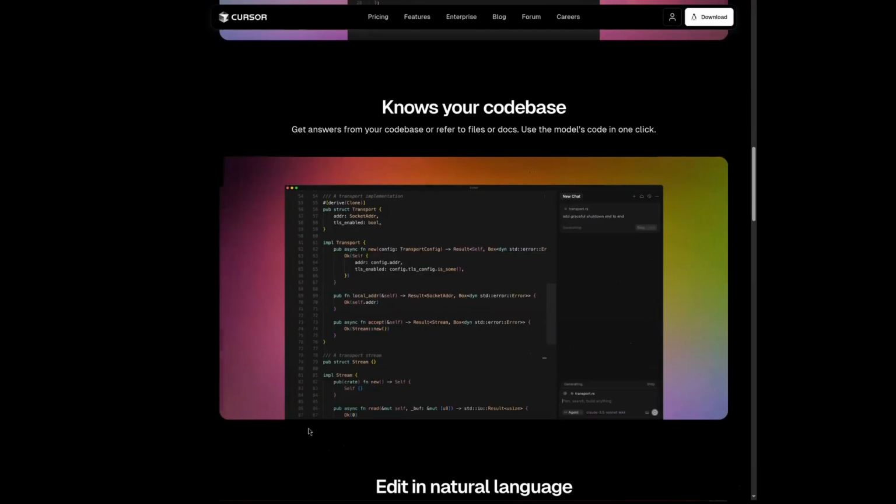So for now, I will be keeping Claude and using it when I get close to my Cursor limit or whenever else I feel like it.